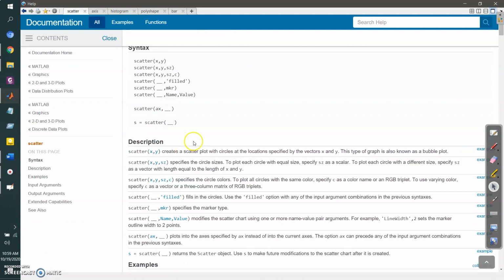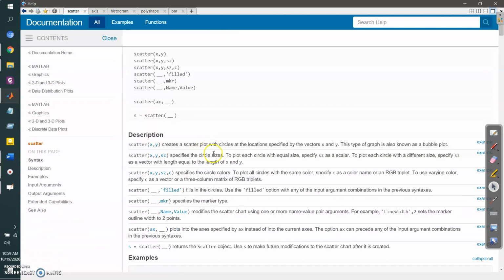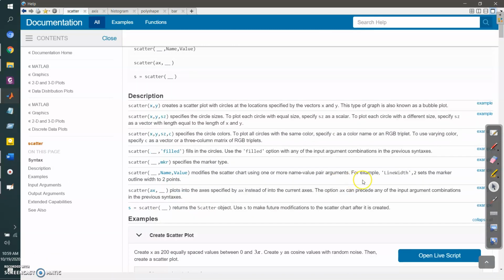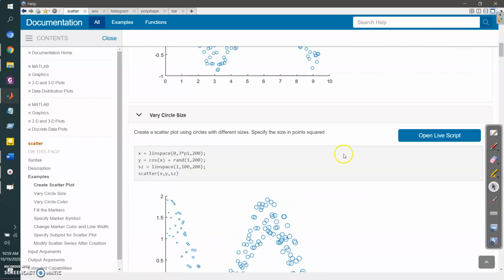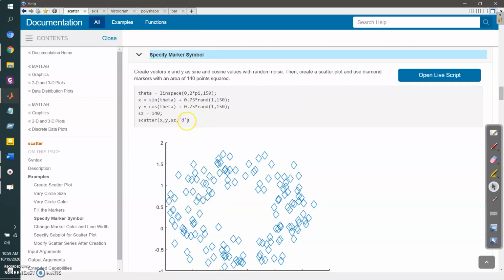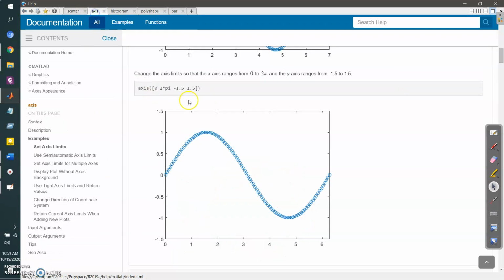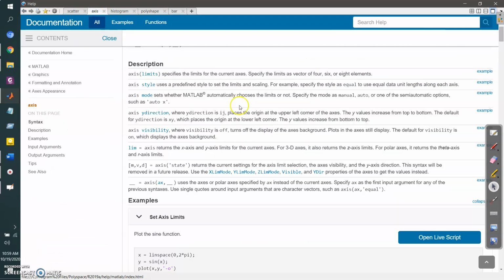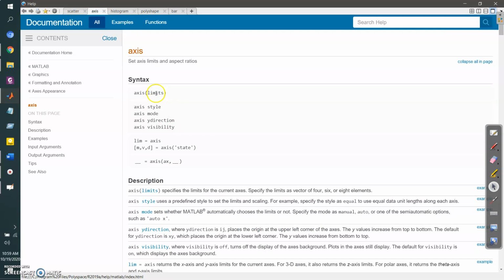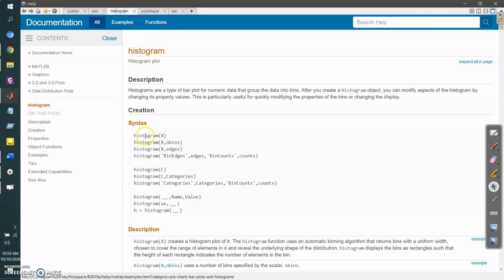There are lots of additional things that you can do. For example, if I write this, it will create the marker type, and if you go to the example option, you will see how it can be done. Same for axis, you can take a look at how this actually works. I was using the option axis limits. If you take a look at the histogram, I only showed you the first two. You can also add some other things as well. There are lots of things that you can do.